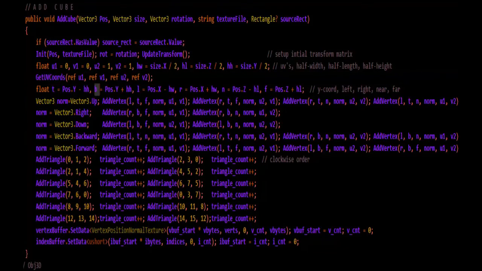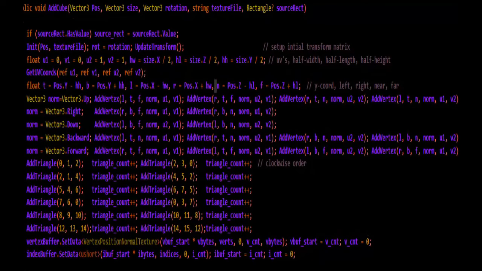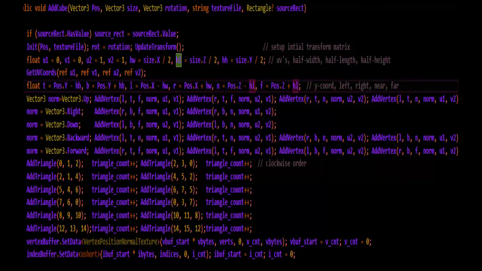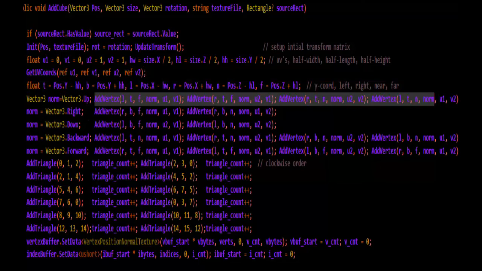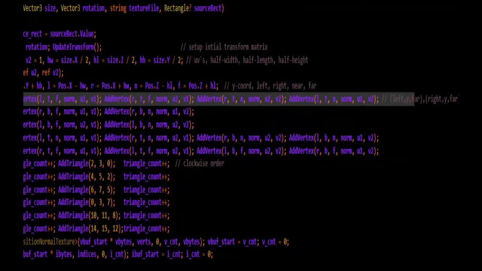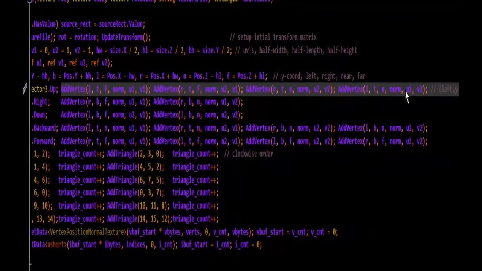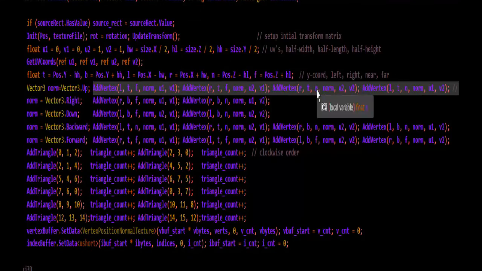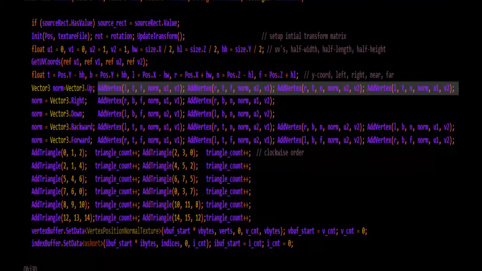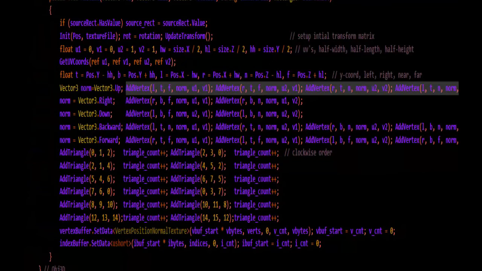And so we set a top, bottom, left, right, near, far, based on half length, half width, half height. And then we set the normal to be up, and then we add the vertices to create one of the quads. Like, for example, this is right, top, near, and then u2, v2 would be the bottom right coordinate on the texture map.